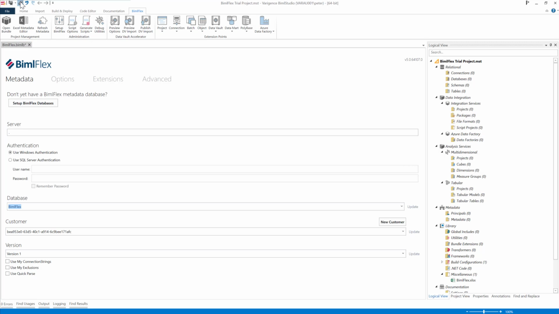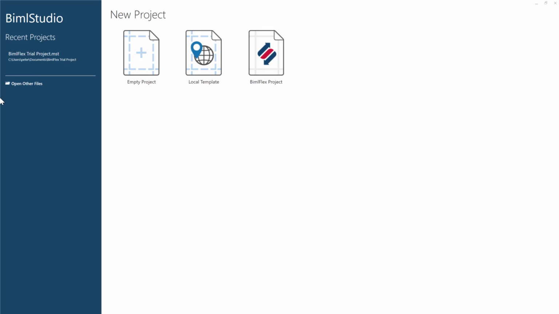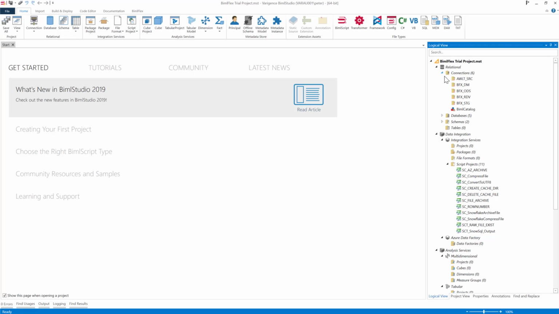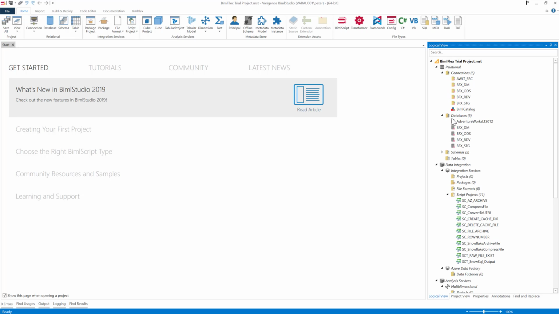So I'll save the metadata here. You may need to close BimlStudio and open it again, and that's what I'll do now. Okay, so I'm just going to select the same project that I had before, and this is now going to open and be connected to my metadata. And as you can see here, here are my sample connections, databases, and schemas. So now I'm ready to actually import some metadata and start building out some solutions.